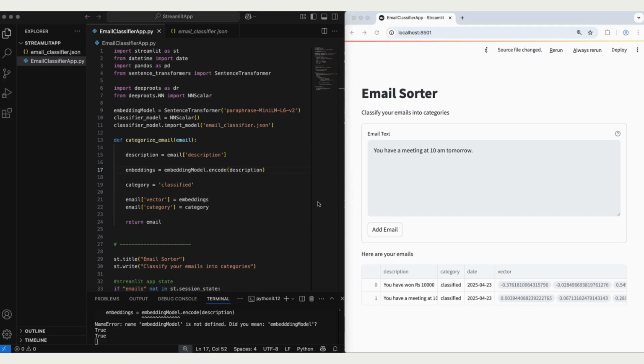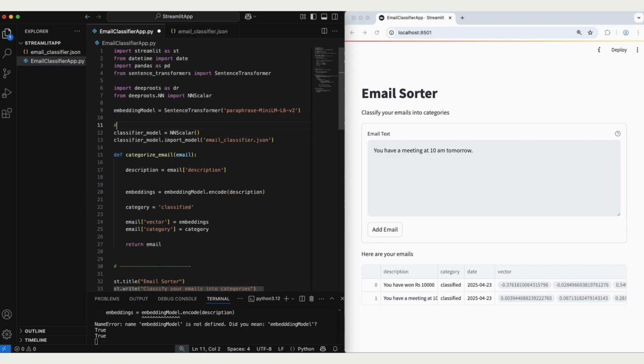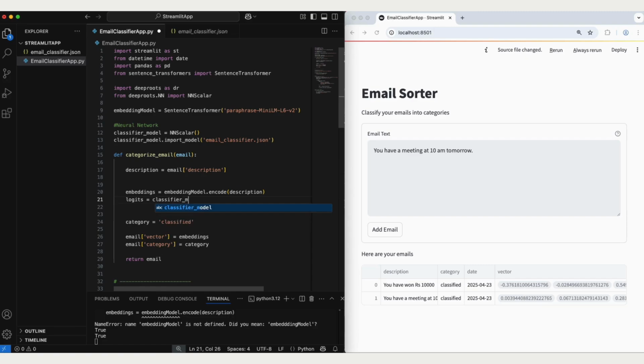And so what do we do next? We have the embeddings model, and we have imported NN scalar in the form of a classifier model. So this is our neural network. And so I've got the embeddings. Now I'm going to say logits is equal to classifier model dot forward. That's the forward pass of the neural network, and I'm just going to wrap the embeddings in a NumPy array just to make sure it's the right format. And so that will give you the logits, right?